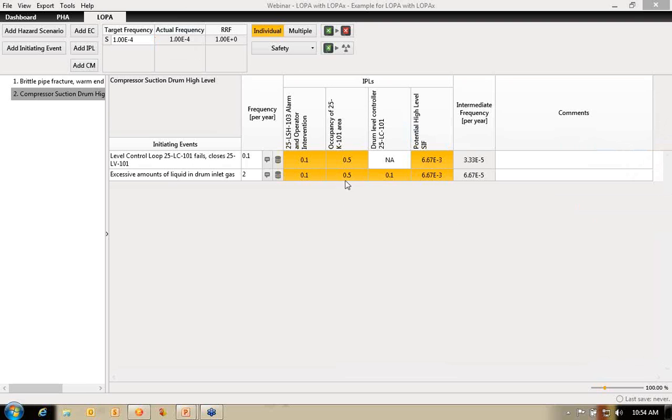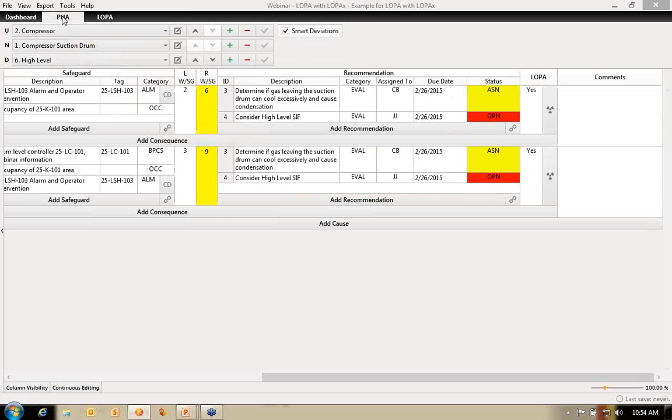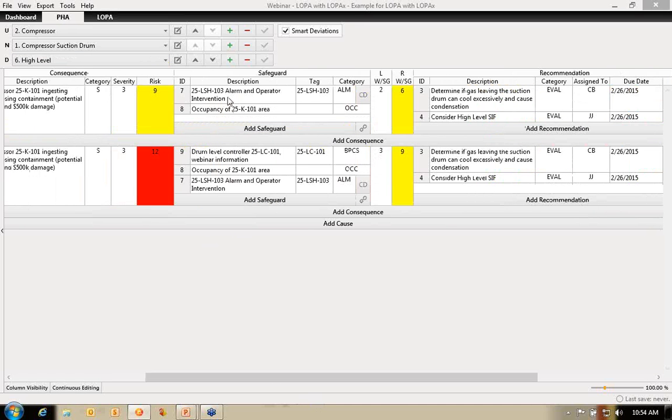So now let's say we want to change something here, and I think that's one of the neat features of an integrated tool. So in this case, I have a drum level controller, 25 LC101, and then I'm just going to type some extra characters here, webinar information. Hope I didn't make any typos. And now let's go back to the PHA. And what we see in the PHA is for that particular safeguard, right here, the words webinar information are added. So it's the same entity.